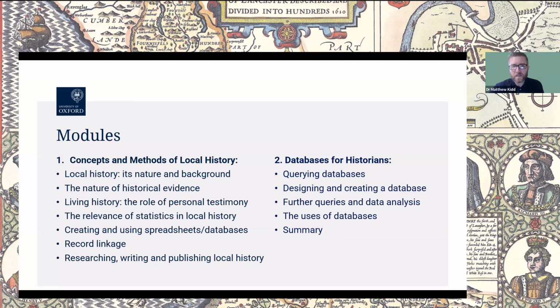For this course, and this is, I think, really something that makes it stand out from other courses, is the fact that we really look at the role of statistics and the use of statistics in developing maybe the history of a town or a region. We look at lots of databases, spreadsheets, and increasingly, probably when you join the course, things like AI. And then finally, we will be thinking about, in Module 1, writing about and publishing local history. How do we present local history to the public? That's also very important.